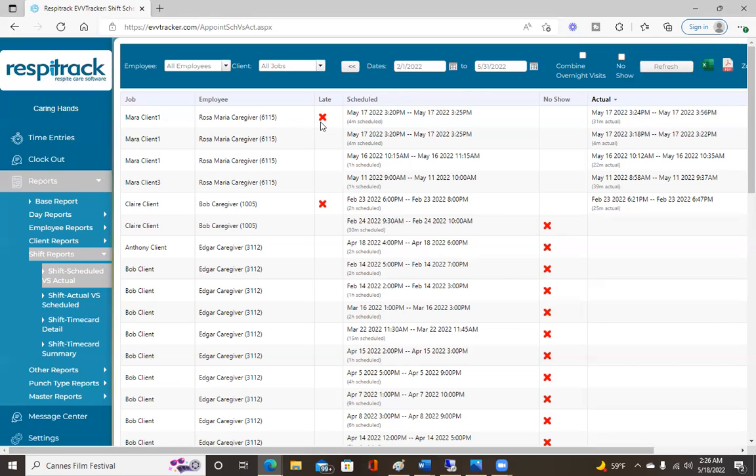You more than likely want to keep track of the late employees. Maybe if they're always consistently late, that's something that you can use however you'd like, but at least you have that information on your employees. Straight away, you can see here it's in red to track that information if you'd like.